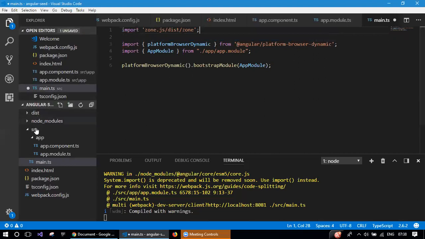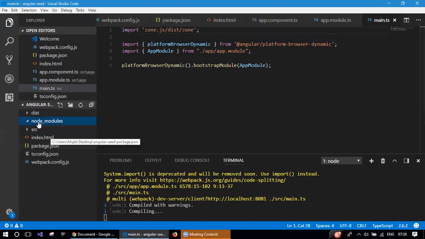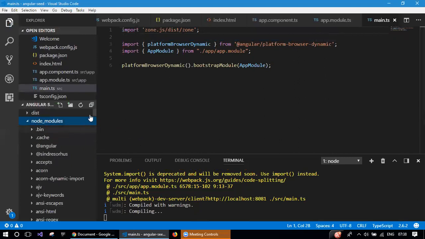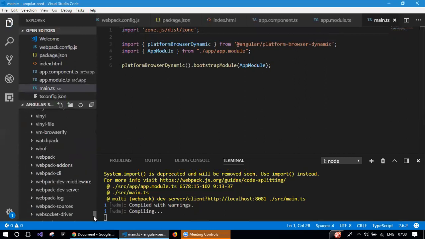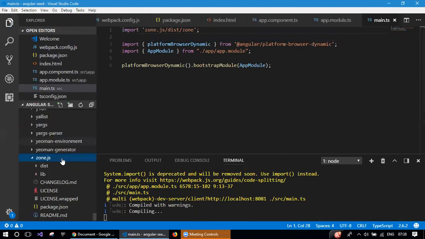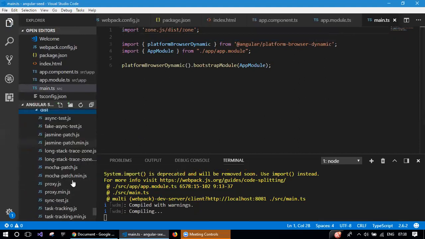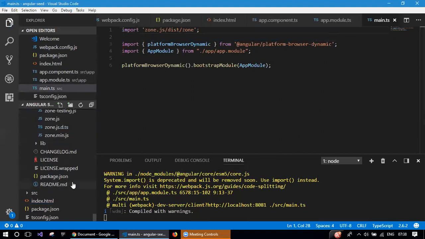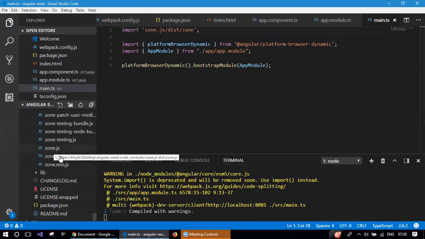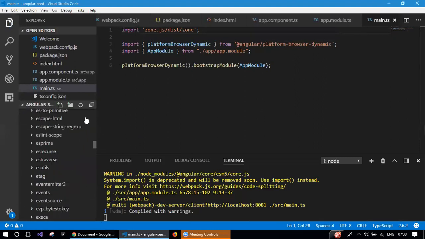So go to node modules, go to zone.js and make sure the path is correct. I'm manually importing this one inside dist. zone.js is the file that I'm looking at and I'm manually importing it.